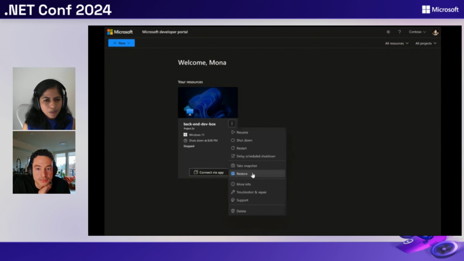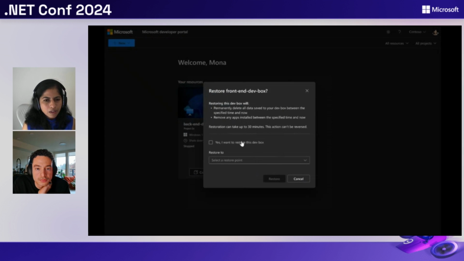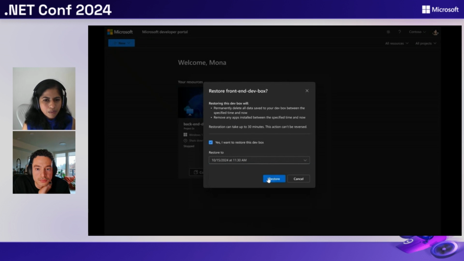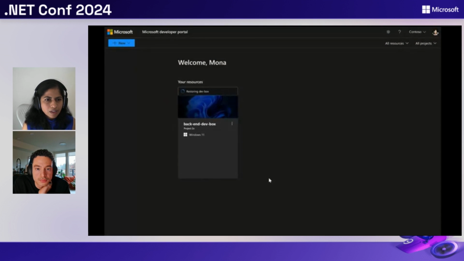So now you want to go and say, okay, you want to restore this dev box. So you can go back to the restore point, and you'll see that there is a manual snapshot and also a couple of automated snapshots that we have taken for you. You can choose to either do the manual snapshot or the automated snapshot. Here I'll choose the manual snapshot option, and then I want to say restore. And we'll restore the dev box for you in the background. And once the restore is done, we'll update the menu here and also send you an email that your dev box is restored and ready to go. So you can continue playing with your experiments.